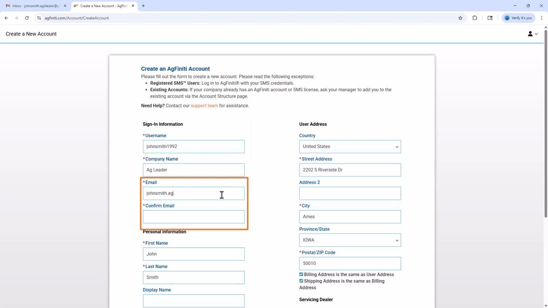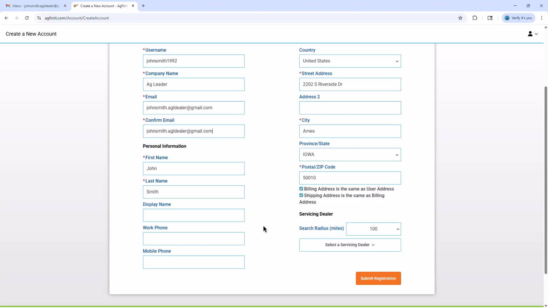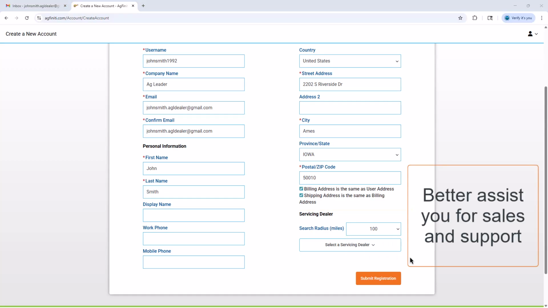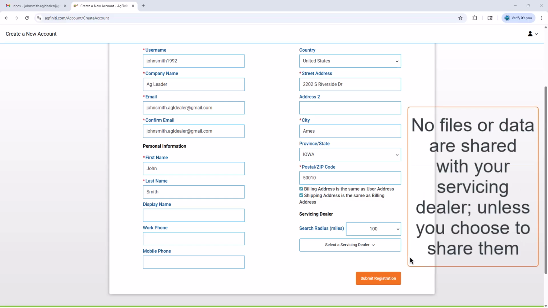The email address that you enter must be unique and not already linked to an existing AgFiniti account. When creating your account, you will also select your servicing dealer. Choose a servicing dealer in a 100, 300, or 600-mile radius from your location. This enables your dealer to better assist you by establishing a primary contact for sales and support. No files or data are shared with a servicing dealer unless you choose to share them.